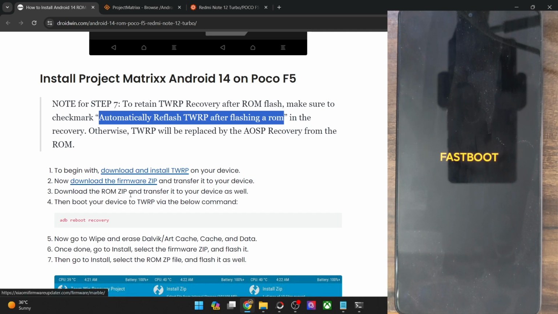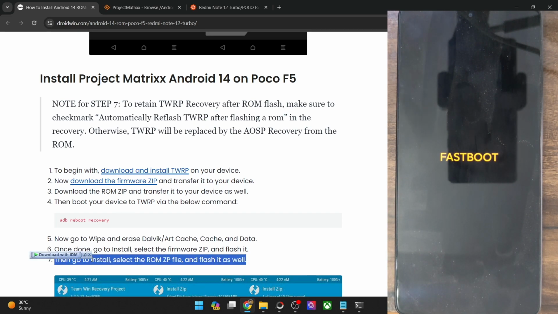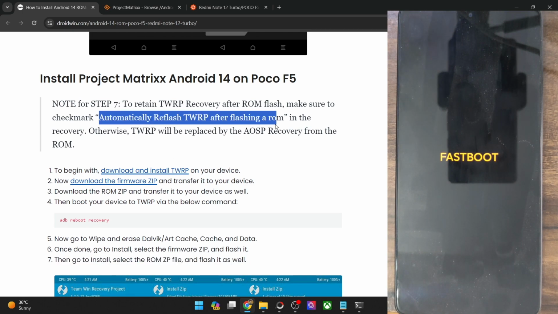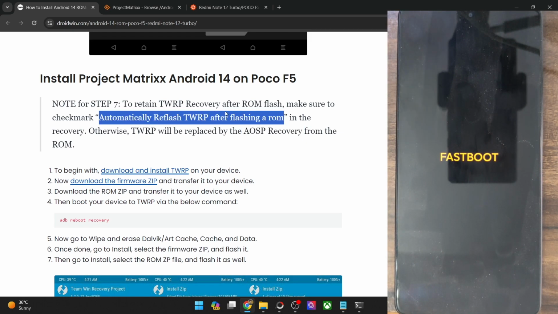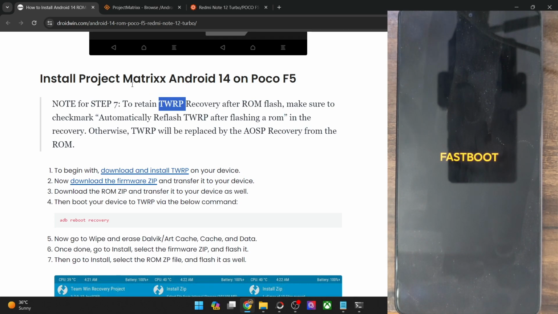So in our case, we will flash the ROM at step 7. So right before that, make sure that you check mark this option. If you don't check mark this option, then the TWRP recovery will be replaced by the AOSP recovery on your phone. So it's completely optional. If you want the AOSP recovery, then leave this option unchecked. On the other hand, if you want to have a TWRP recovery on the Project Matrixx ROM, then make sure to check mark this option as well.